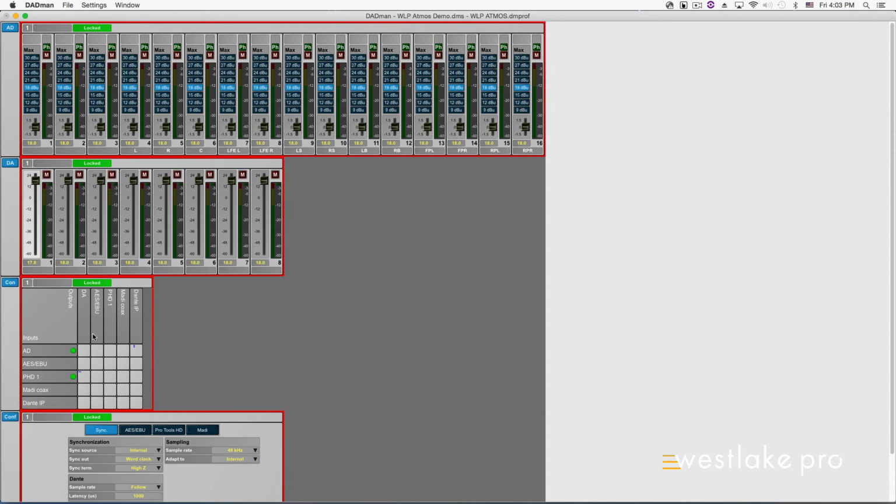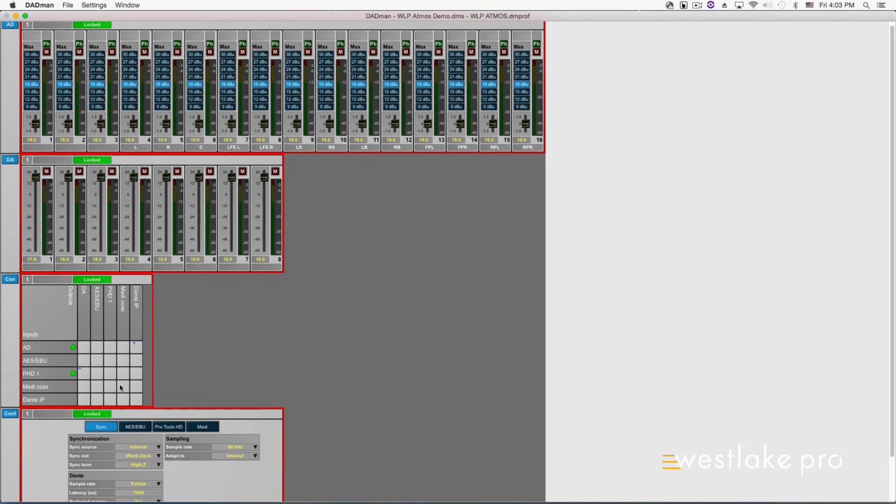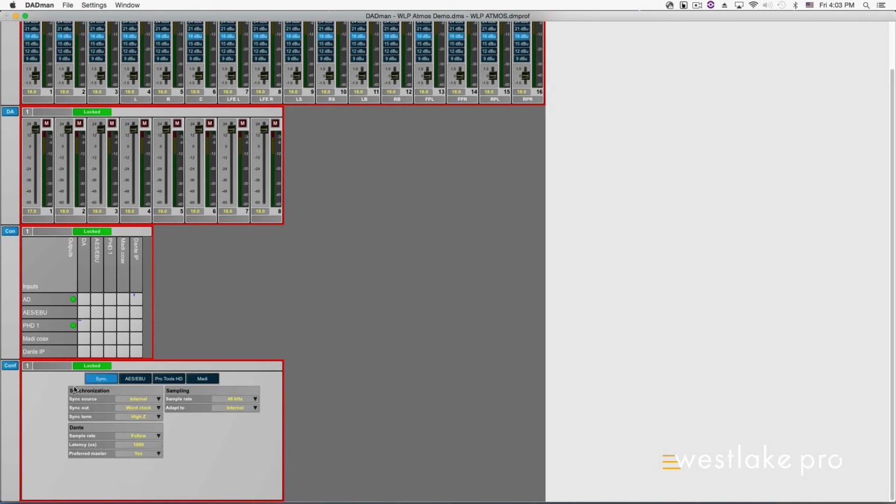The CON box is a connection section, which shows the main matrix control matrix. This is the main point-to-point signal router, where you route any available signal from point A to point B. At the very bottom is where you set your general settings such as sync settings, AES output settings, Pro Tools port emulation settings, and MADI settings.